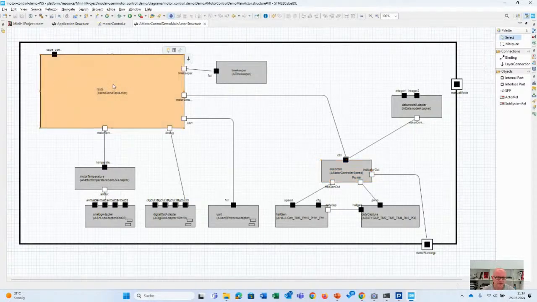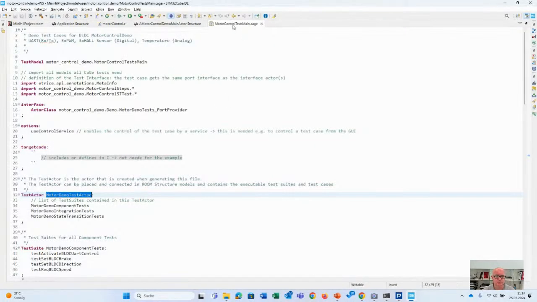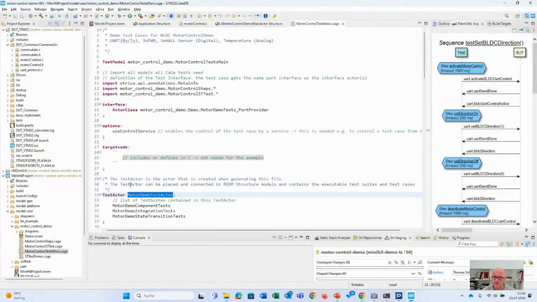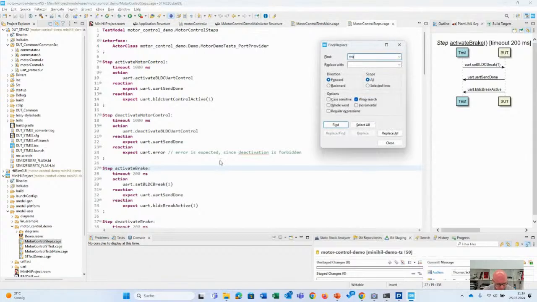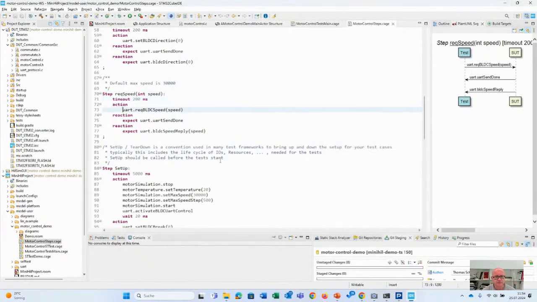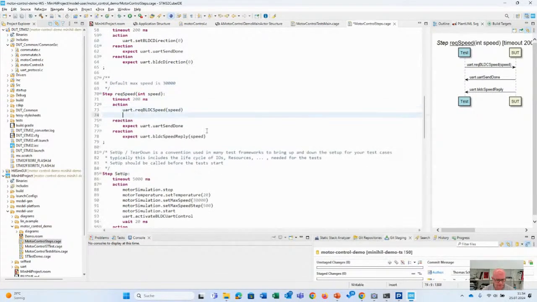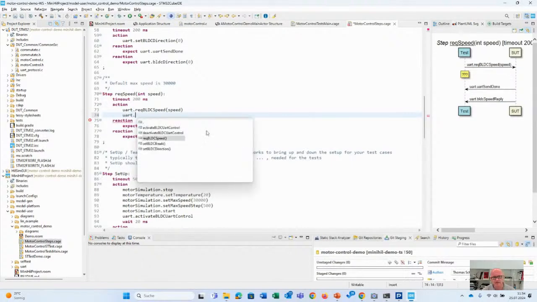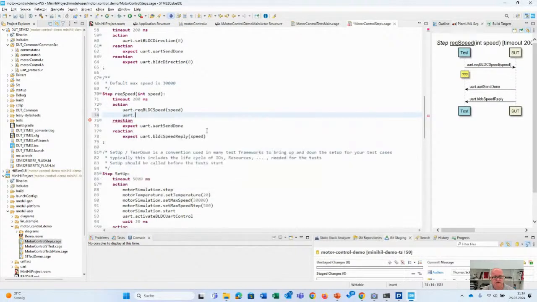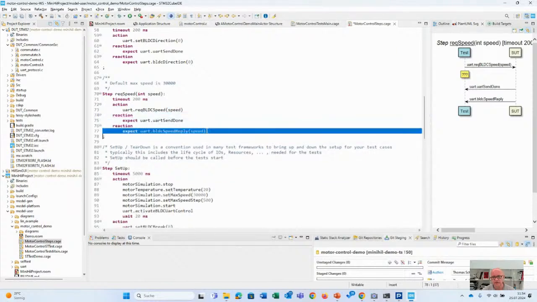So on top of that, I need test cases. So for the test case, again, I have another description language. It's specialized for test cases here. Here you can see, for example, we can create steps. So for example, I want to change the speed. So I send over the UART a new request speed command, and I get the answer that it's been received.